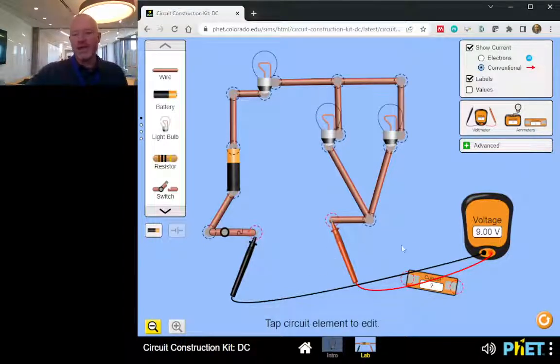All right, that's how you work with these voltmeters and ammeters to measure voltage and current. You have to break the circuit to insert the current meter, and you have to measure across to measure voltage.